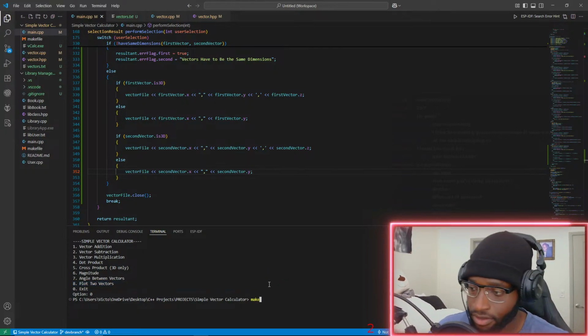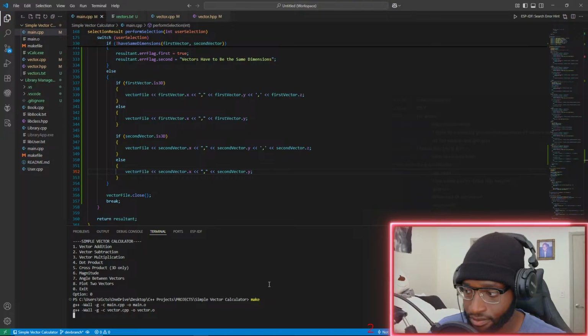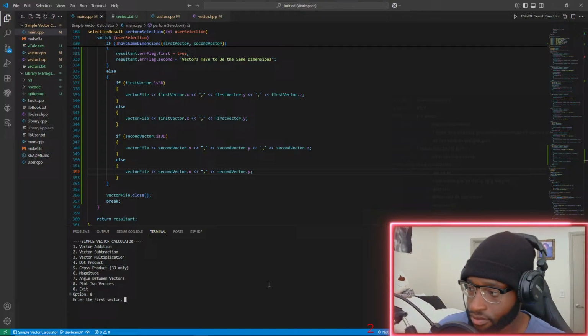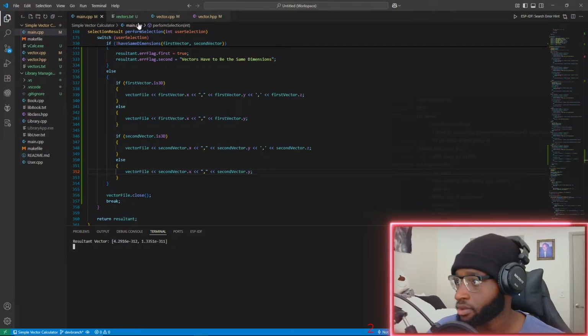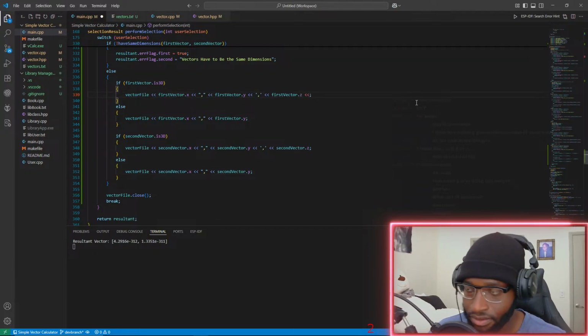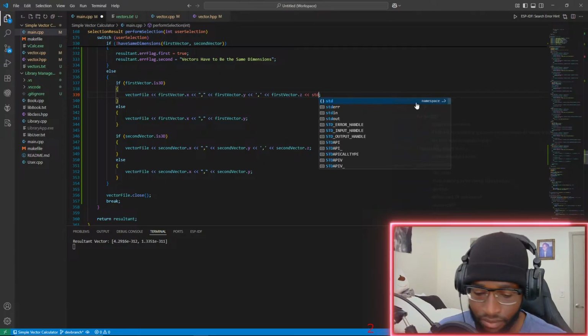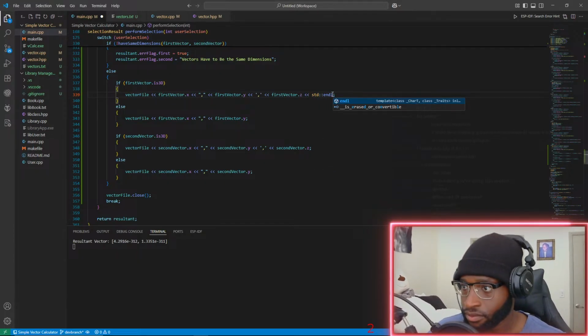So now it should work. 1, 2, and then 2, 3. And plotted it on the same line. Okay. Now we need to change the lines somehow. How do I, I forgot, insert a new line. Just put end line, I believe, right? So over here we can do end line. STD end line.